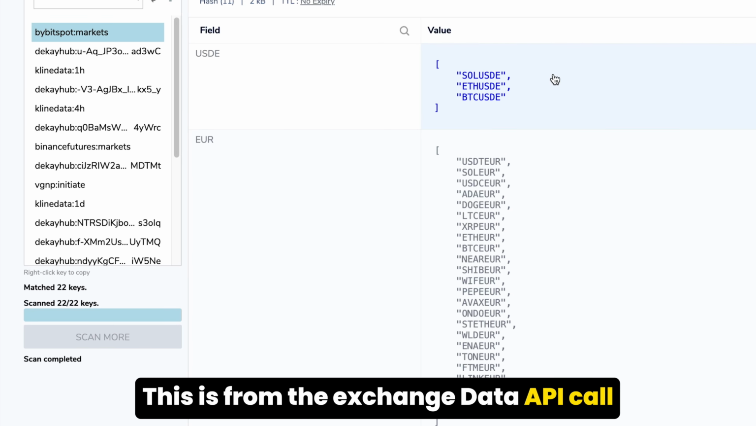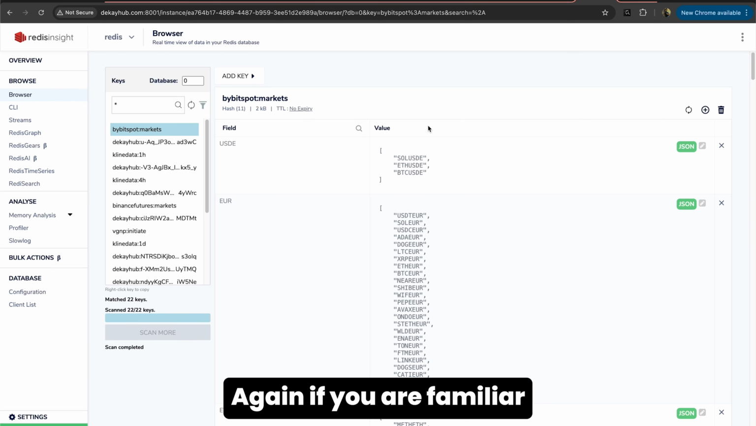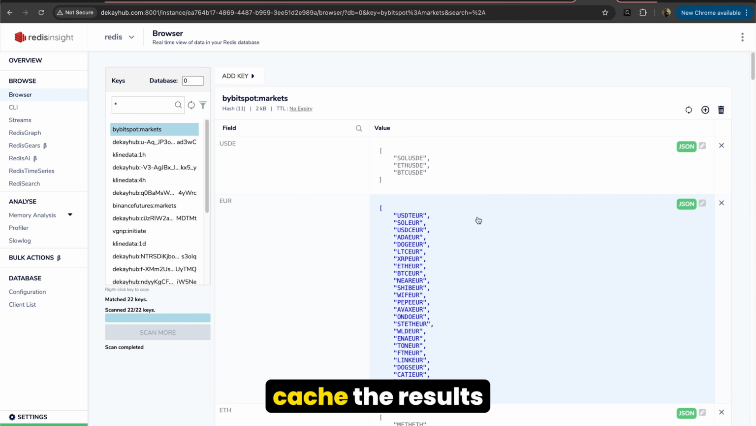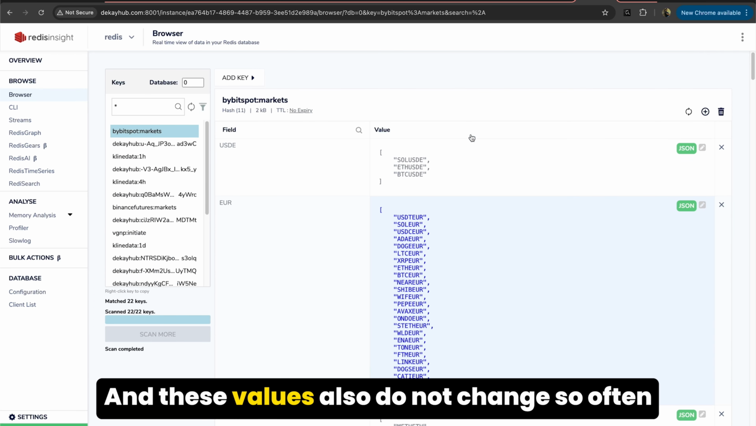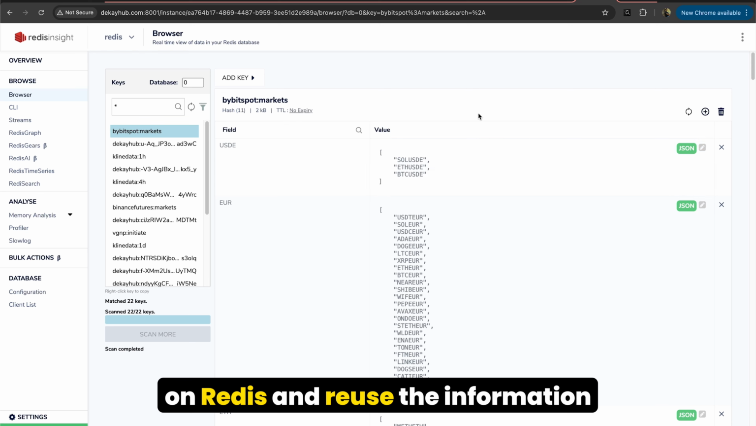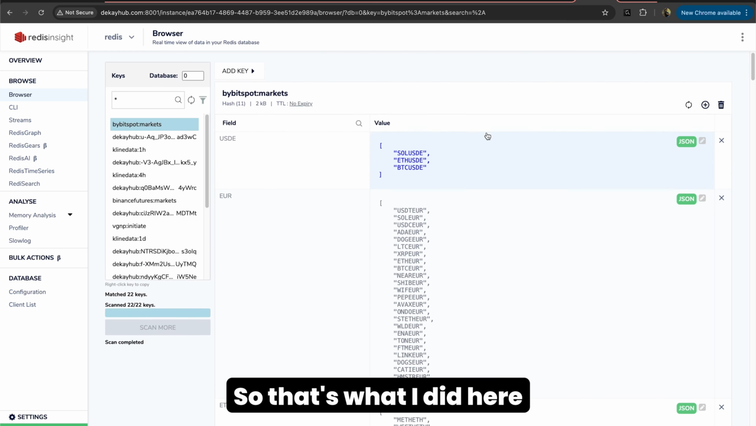This is from the Exchange Data API call. Again, if you are familiar with the Exchange APIs, they have a certain limit, so you cannot just make an infinite number of calls. So it's a better approach to cache the results, and these values also don't change so often. A better way to handle this data is to cache the results on Redis and reuse the information. So that's what I did here.